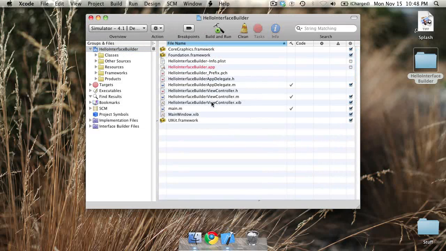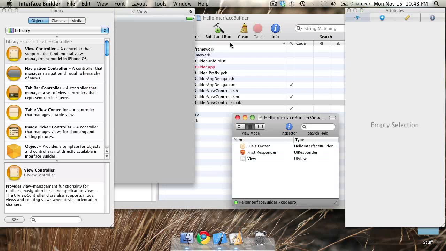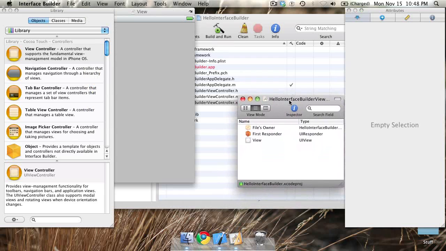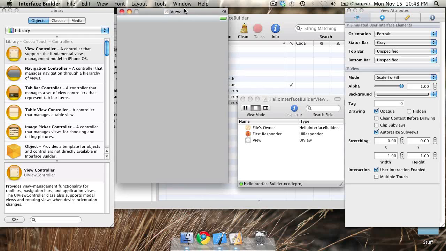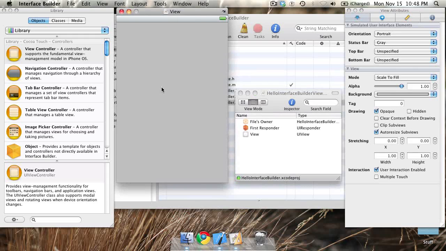And then I'm going to open up the main view controller zib. And as you would have seen in the previous lesson, if you've been following along in the series, this is Interface Builder, and it allows you to add particular UI kit objects to your UI view.